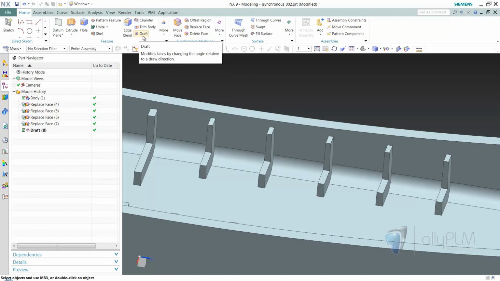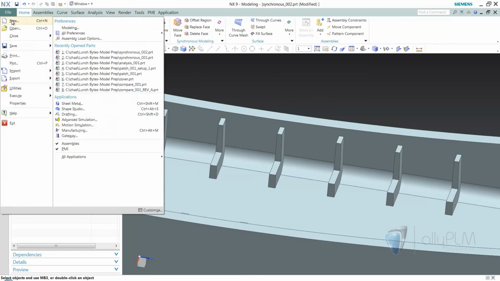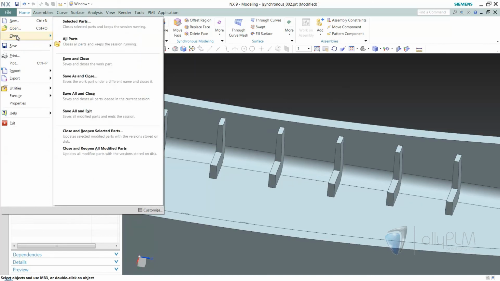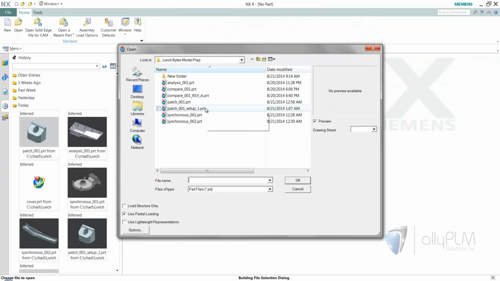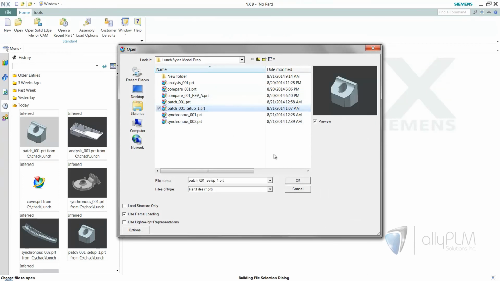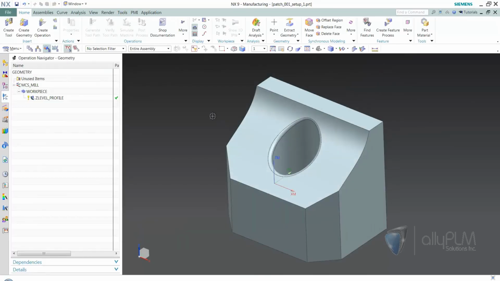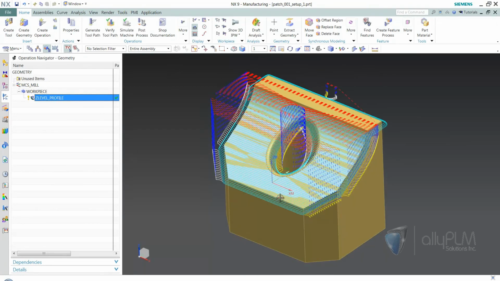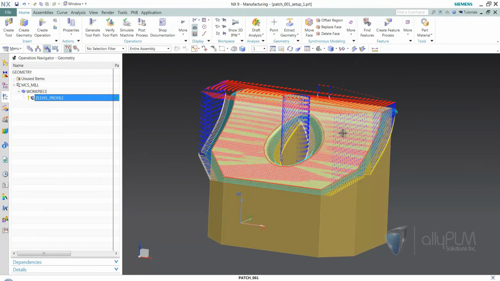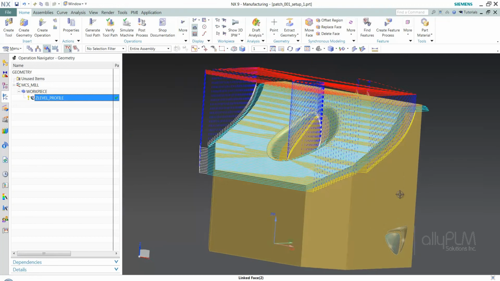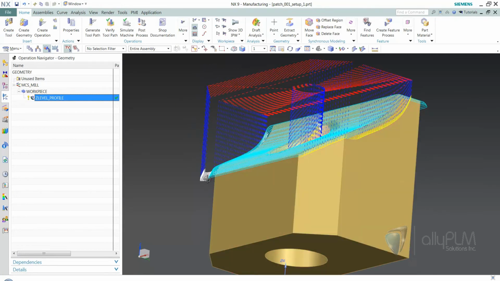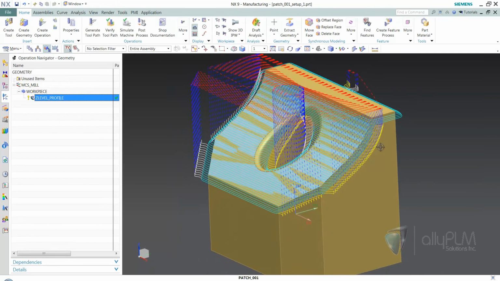Alright, so let's take a look at an example of where you might have a hole or cutout in an area where you may not want your cutter to be able to cut. So in this part I already have an operation generated, and notice it's coming inside this hole. Okay, it's wrapping around these edges of the surface, and it's wrapping all the way around this part.